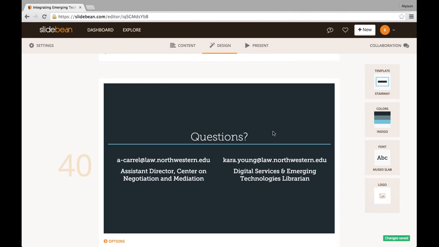Just had a comment come in that Top Hat is another polling technology. Yes, I have heard of that, but I've never used it. It integrates with PowerPoint. It can also take attendance. It's free for one class under 30, possibly. So Top Hat, like TOP hat, is something that you might want to also check out.